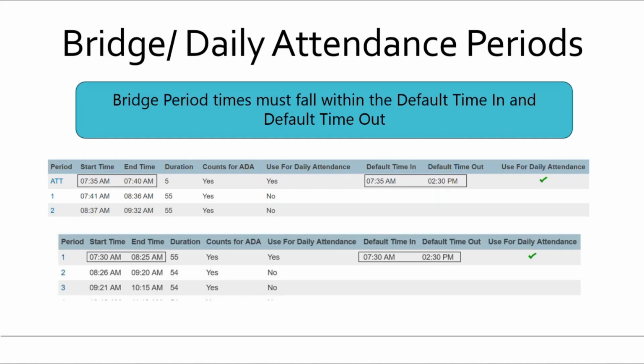The next couple things we're going to talk about have to do with that bridge or daily attendance period. Most buildings, I would say, are doing this, but just as a reminder, that bridge period or daily attendance period should fall within that default time in and time out of your day. That default time in and time out is assigned only on that daily attendance period. When you check that box that says you want to use this for daily attendance, it will prompt you to enter your in and out times. And the times of that bridge period should fall within that wider range.